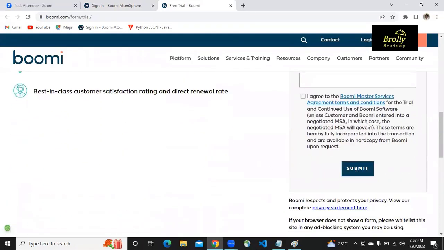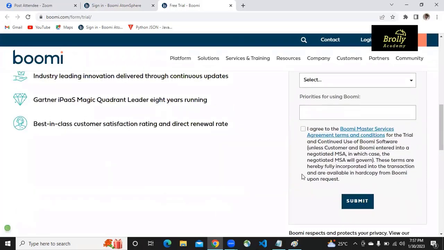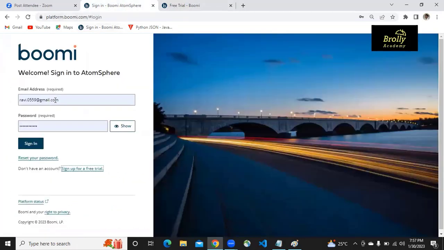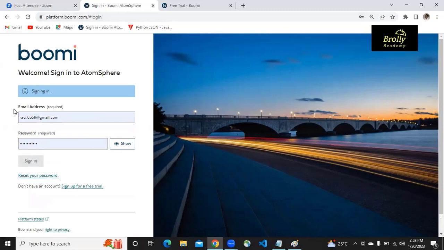After submitting this, you will get an email. From that email, you will have to reset your password. After that, you can log in with your username and password with the help of the URL platform.boomi.com. We don't require any software to learn Boomi. We just need an internet connection and a browser, whichever browser you like. Just go to platform.boomi.com, provide your email address as the username and the password you set during registration, and then click on sign in.